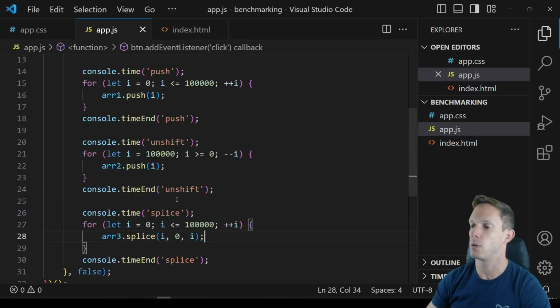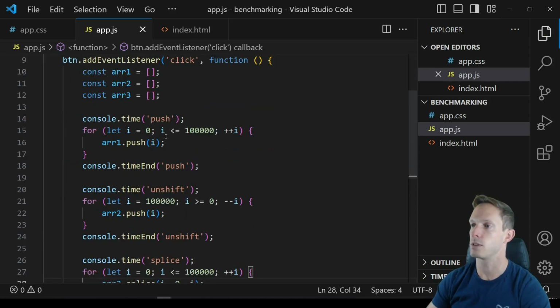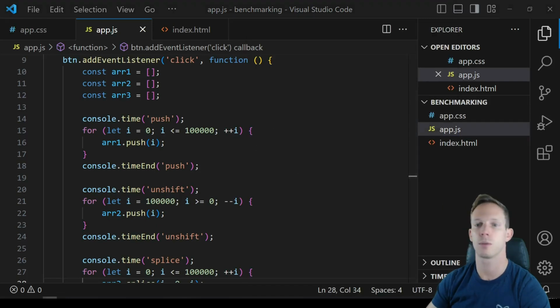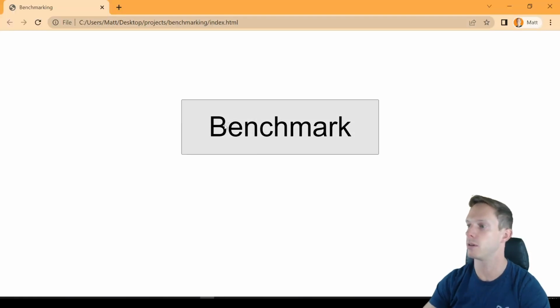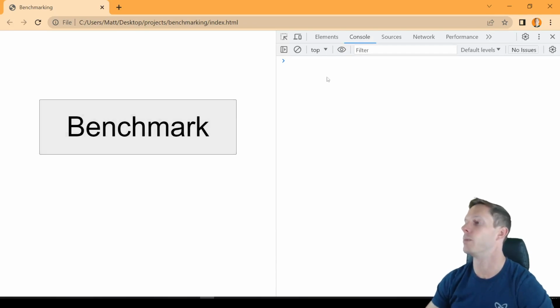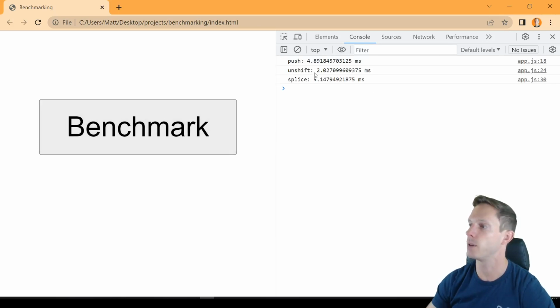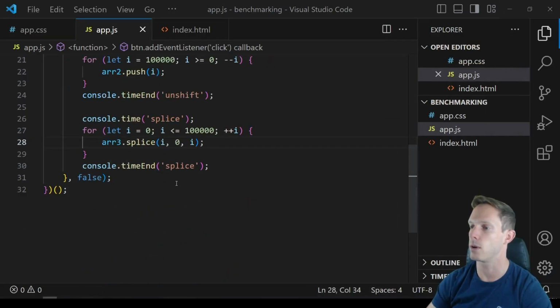All right, so we should be able to run this now. Let's open this up, reveal in File Explorer, and pop it open. We have our benchmark button, we opened up our console, and when we benchmark this, we can see all of the milliseconds it took. Push took 4.89 milliseconds, unshift took 2.02 milliseconds, and splice took 5.1479. Now let's also log out our arrays real quick.